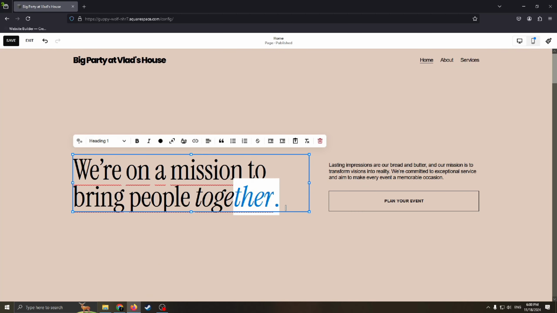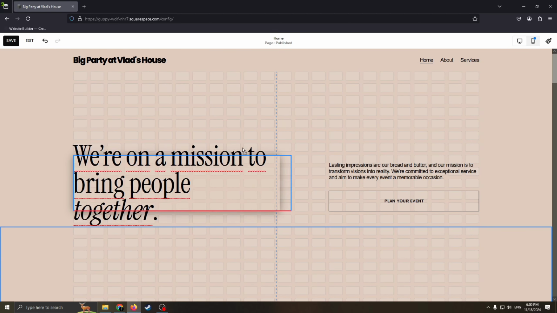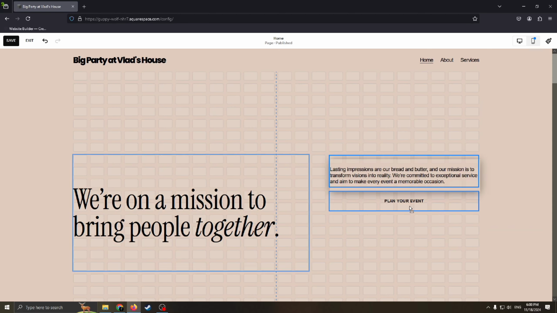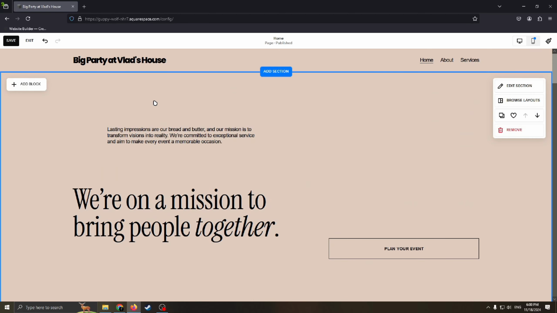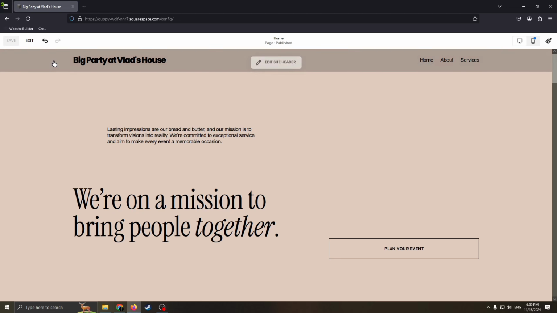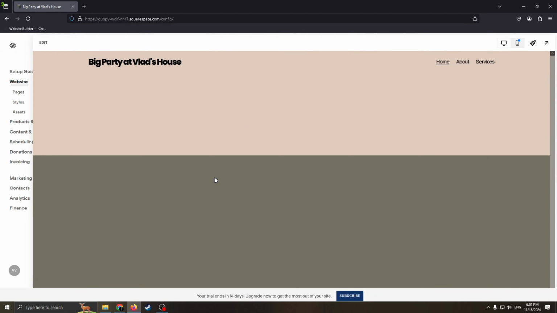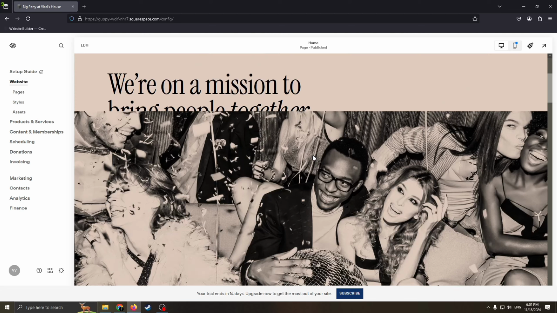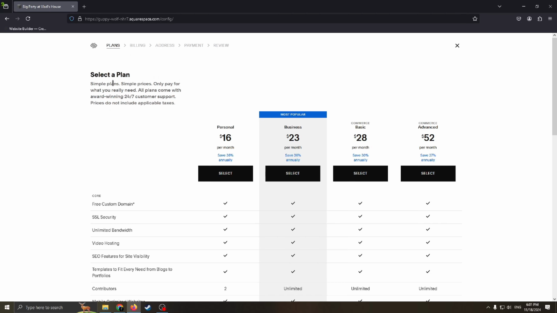So basically you can edit almost everything here. You can make the site that you want basically. And when you are done editing your website, you need to click the save button. And by the way, click this button as frequently as possible just to not lose your changes. Then click exit. And to publish this site, to go live with your site, you need to upgrade your account. Just click subscribe.